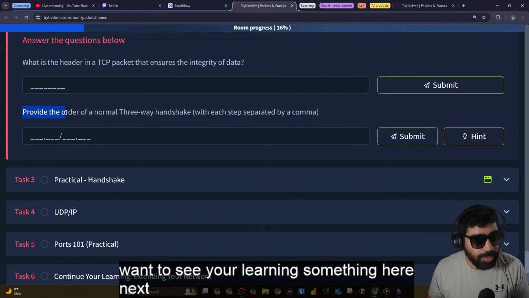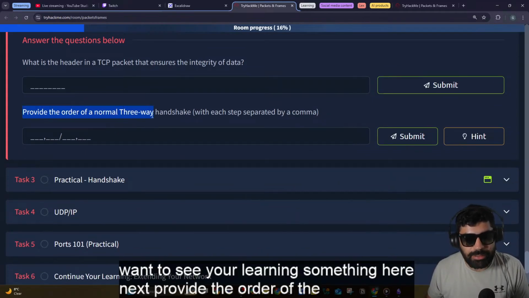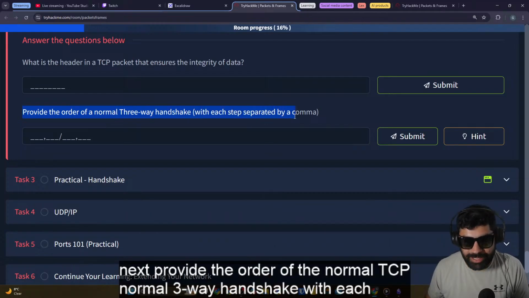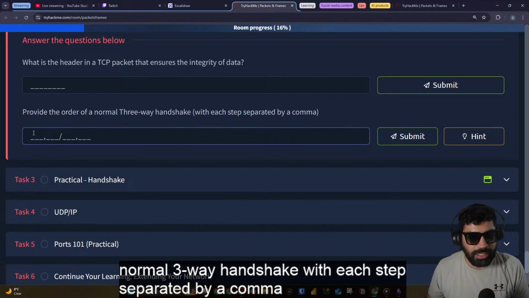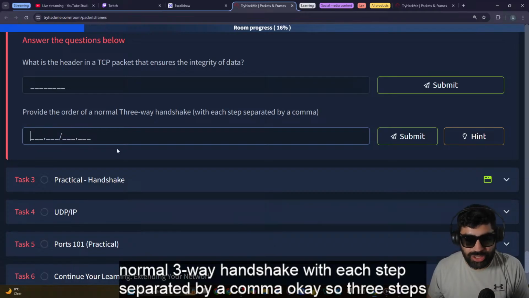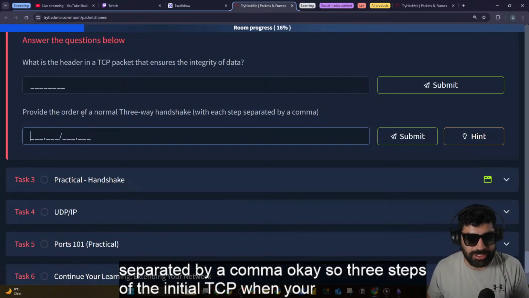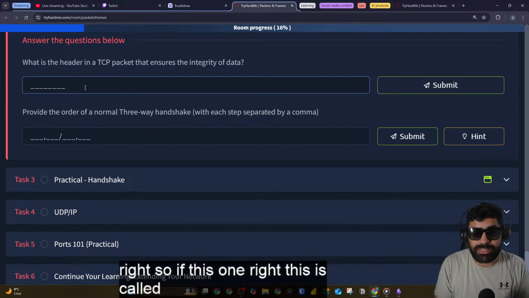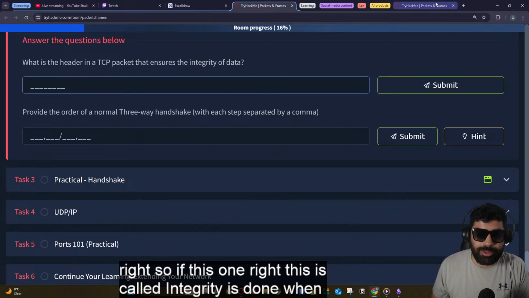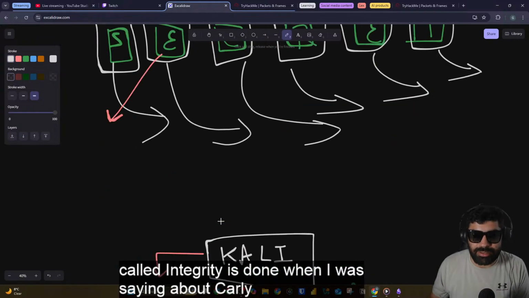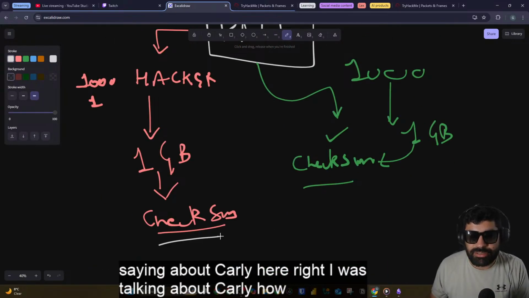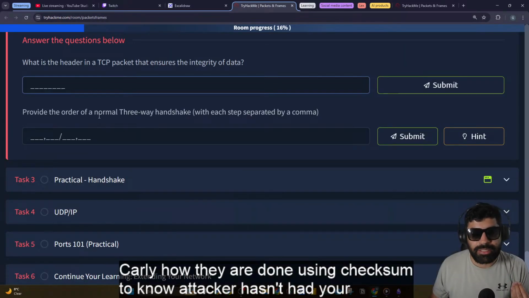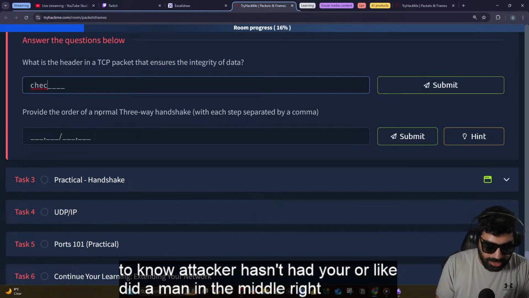Next, provide the order of the normal TCP three-way handshake with each step separated by a comma. Okay, so three steps of the initial TCP when you're establishing a connection. This one is called integrity, which I was talking about with Kali, how they are done using checksum to know an attacker hasn't done a man in the middle. Checksum.